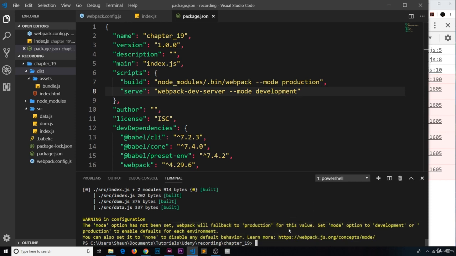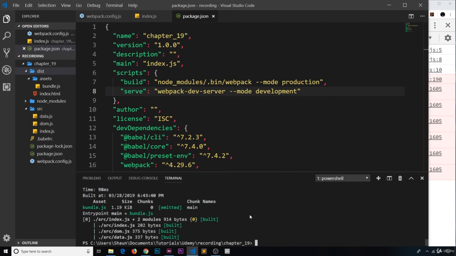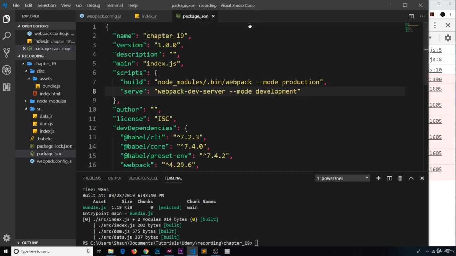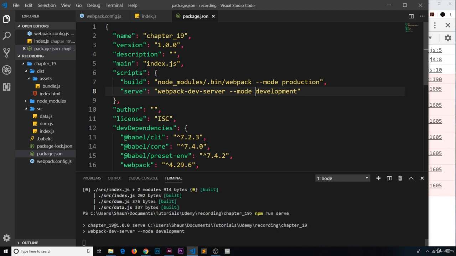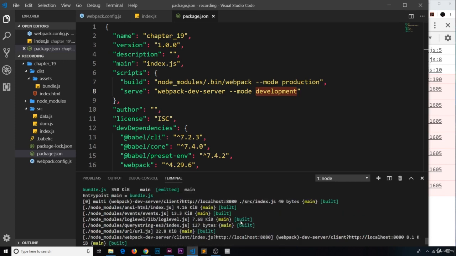And if I come down to the bottom now over here, I'm going to clear first of all. And now I'm going to say npm run build. We should no longer see that warning. So press enter and we don't get that big yellow warning anymore. It still builds everything for us and it does this in production mode. And now if I say npm run serve this time, then it's going to run it in development mode, and we see we don't get that big yellow warning again.